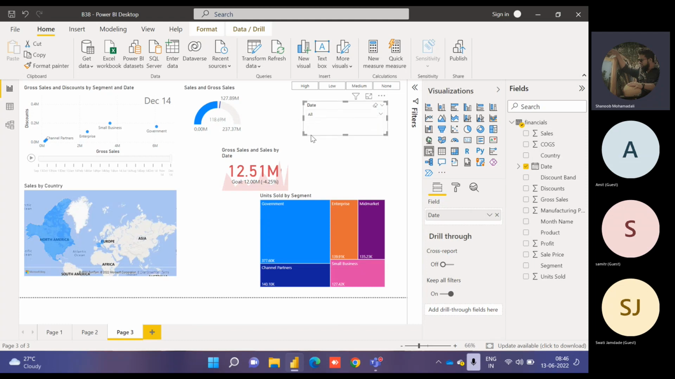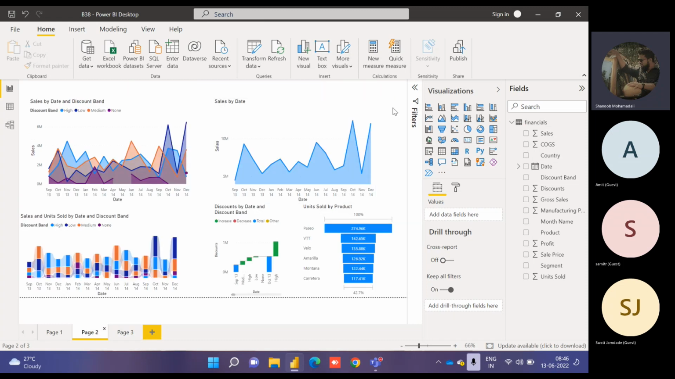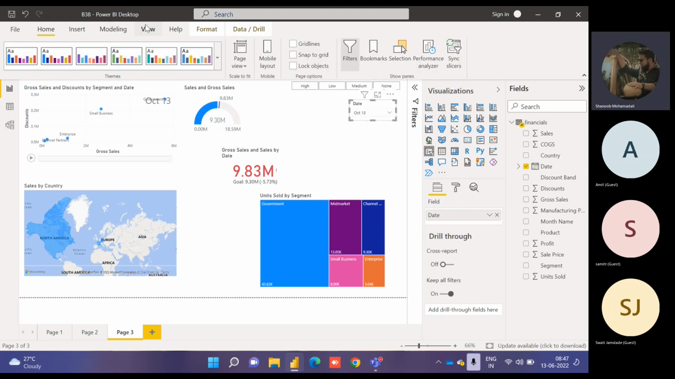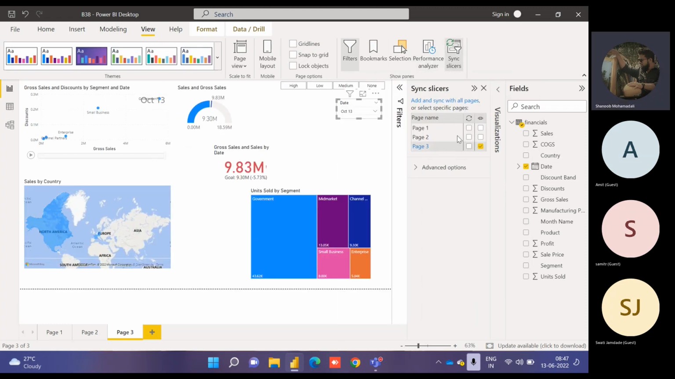Now, let's say I have this slicer visual here. Yeah. What I need is, when I select a month, let's say I selected October, and then I go to page 2, I need that filter selection to be in sync. That means when I change something in the slicer in page 3, that should affect page 2 and page 1 together. Yeah. In order to do that, what you can do is select the slicer. Okay. Go to view, enable the sync slicers. Okay. Enable the sync slicers after selecting the visual.